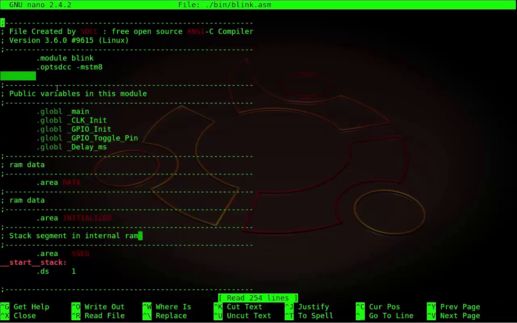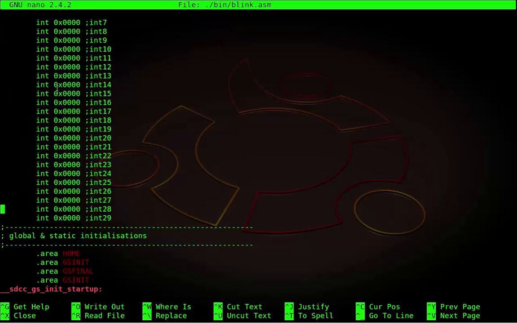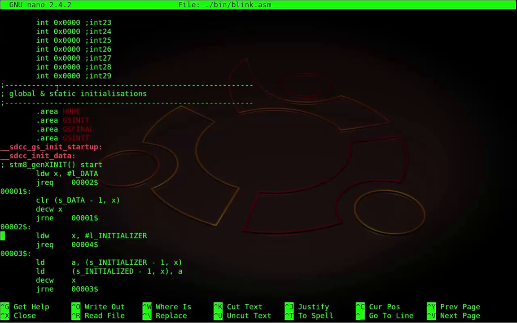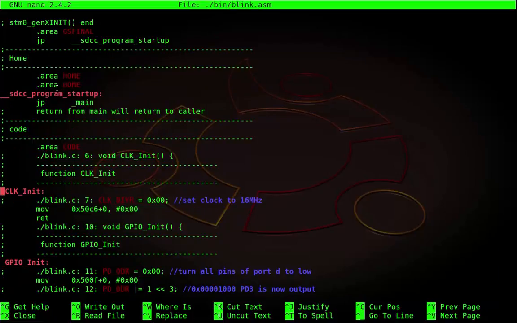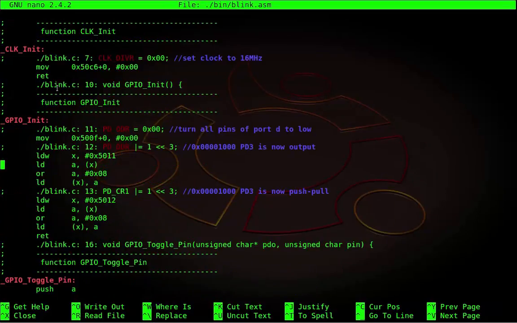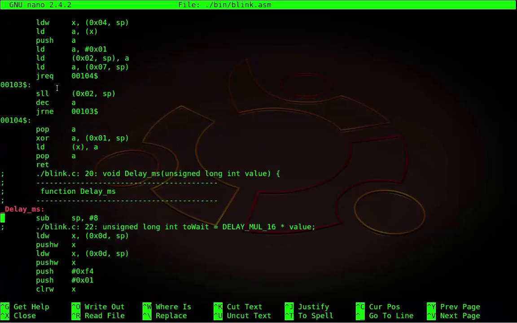And see how it looks. So this is the assembly version of our code. The interesting thing for us is that we have to find our delay function and see how many instructions it has. So these are the functions for clock initialization and GPIO toggle. And this is our delay function.